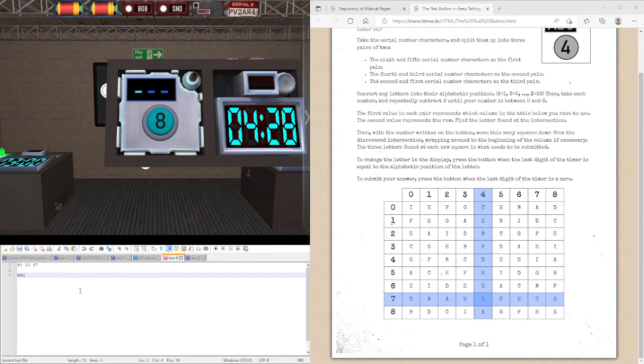So this time we're going to be pressing it on a 1, then 8, and then a 7. And then 0 to submit.